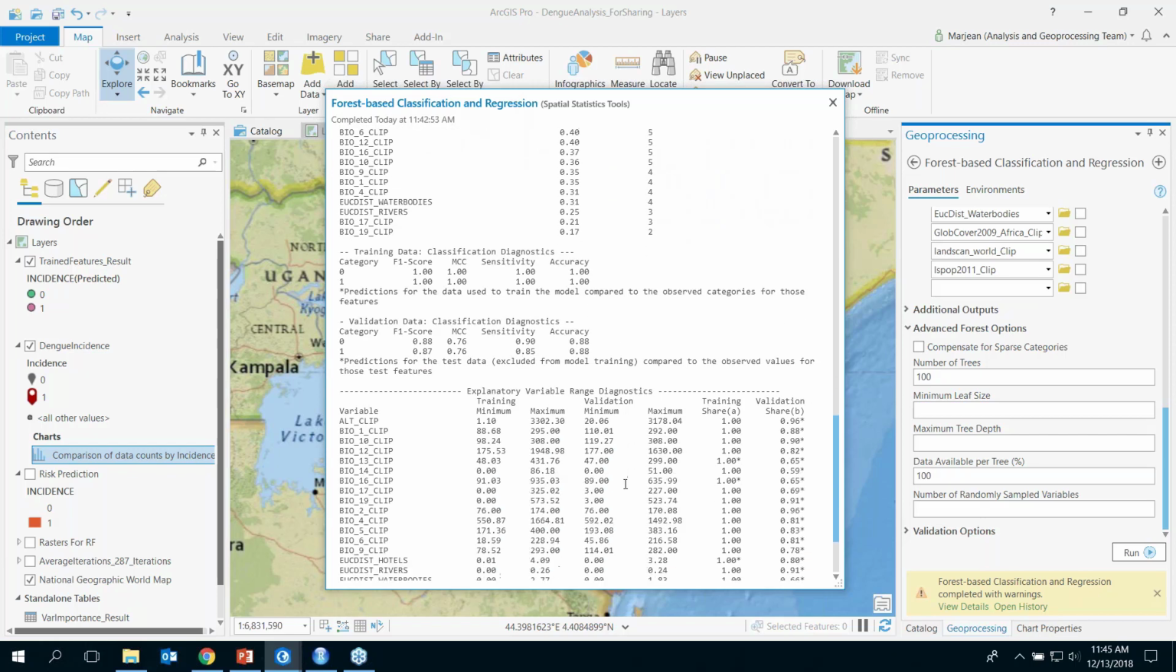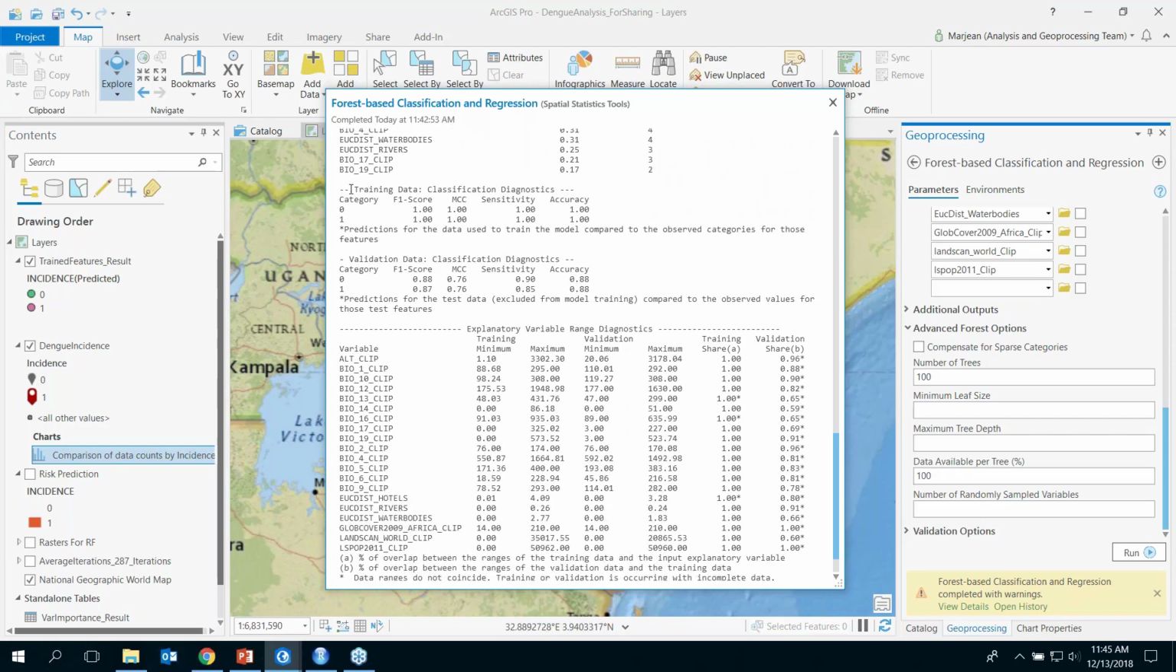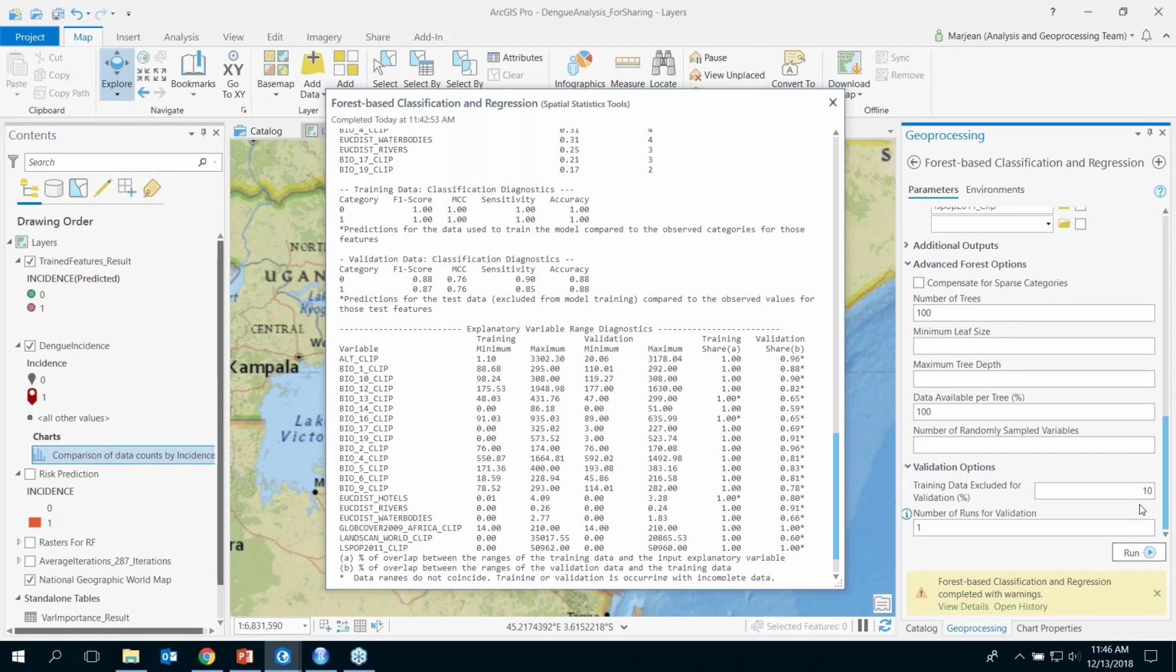But the really nice thing here that I love about this is by default, the model automatically provides diagnostics not only on that training data, but also on a validation data set that it has removed from your data. You can see down here in validation options, you can actually control how much data is withheld, and the diagnostics will really let you see how that model is performing on that testing data set.